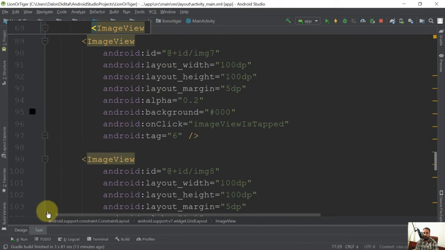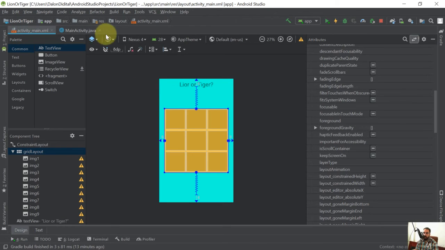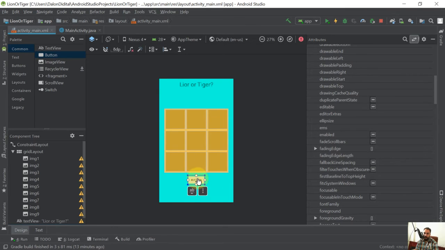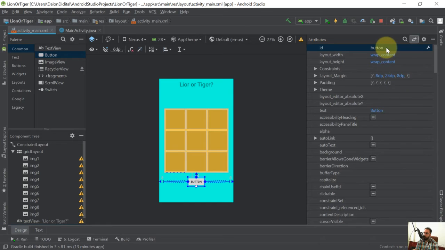So let's go back to our activity_main.xml, and now let's drag a button to our layout. Let's put it here below this grid layout, and let's add the constraints to it. Let's give this an ID, btn_reset, and also let's change the text to Reset the Game.